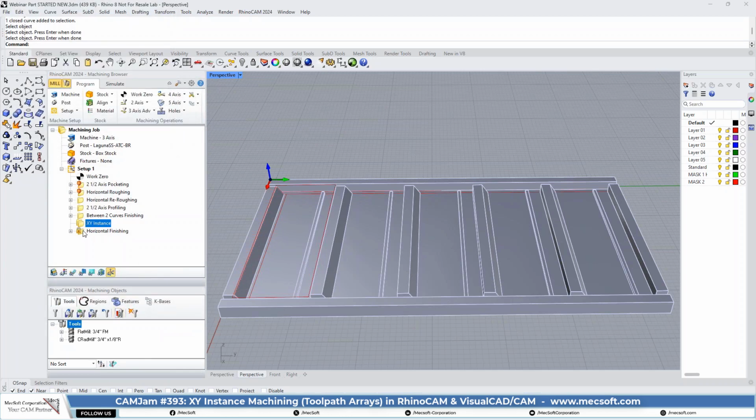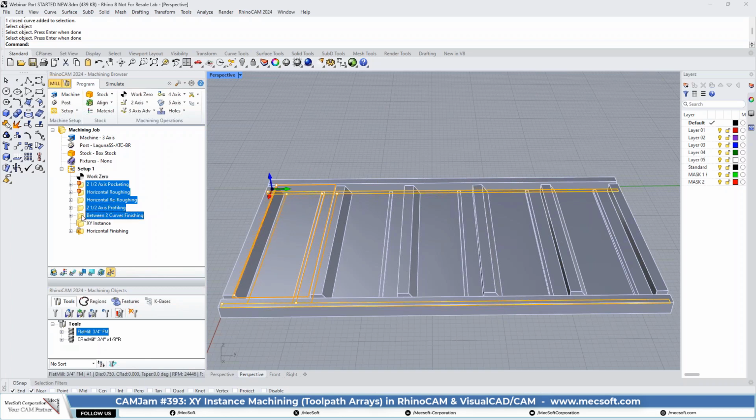And what it does, it creates a folder called XY instance. And all you need to do is take the operations that you want to instance. I'm just pressing down the Control Shift key. Just the Control key will work. I'm just selecting all of these operations, and then I'm just going to drag and drop them into the instancing folder.